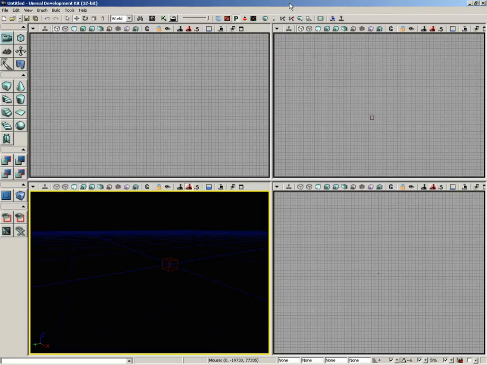Alright, in this video I want to go over the different types of viewports you have available here inside of UDK, and we'll also look at some basic navigation to help you start to move around through your level. Now, currently it's a little hard to tell what's going on because we have a blank scene. So let's go ahead and open up one of the levels that's included with UDK.